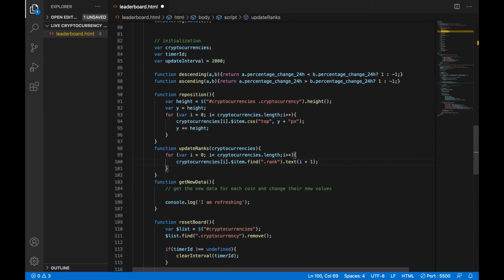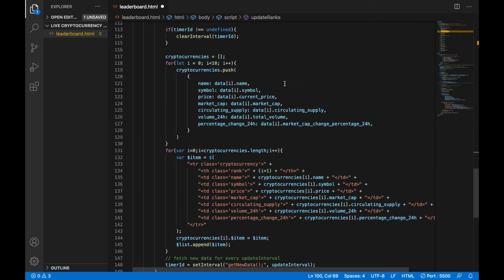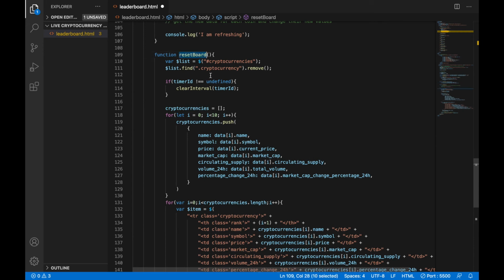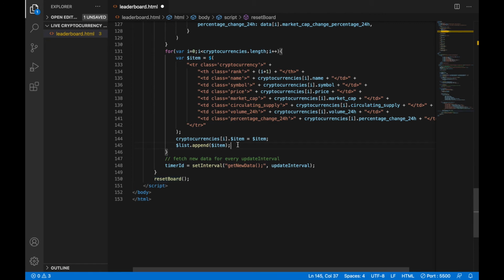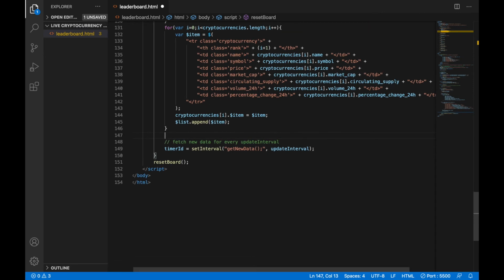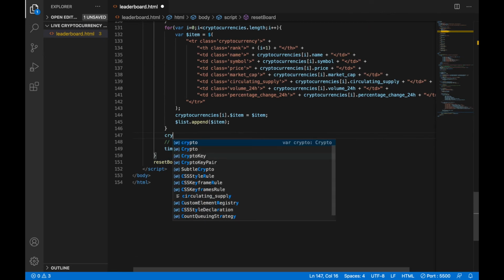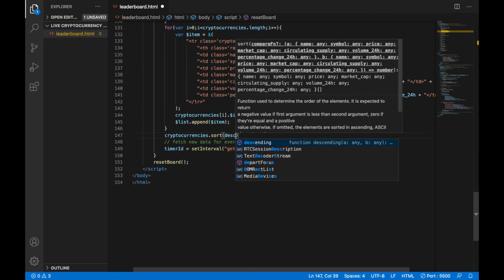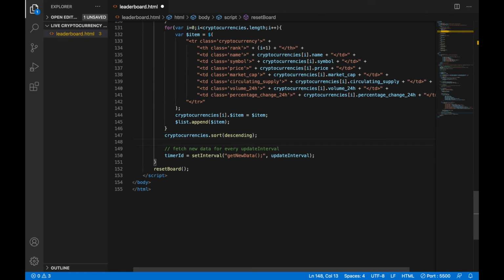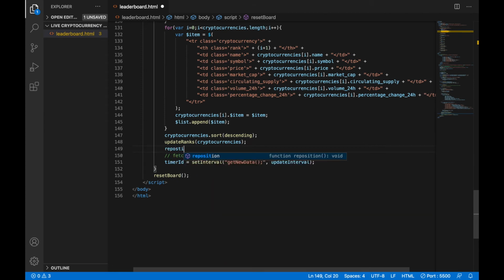Okay, so after each for each reset bot that is called, we can update the list of items and also sort the board using the function that we just created. So it's cryptocurrencies.sort descending, and then update the ranks of the cryptocurrency array, and then reposition everything.